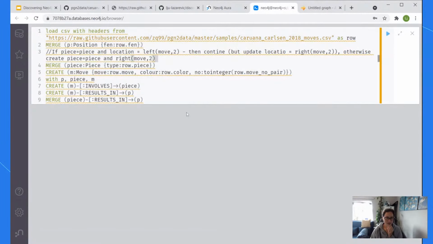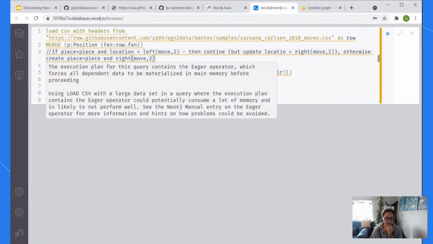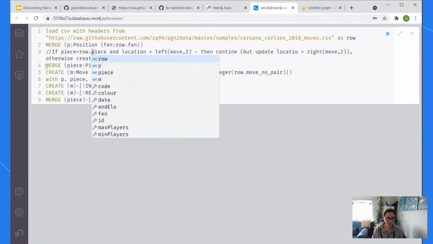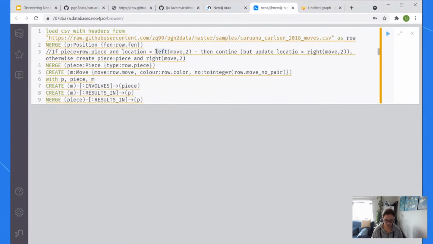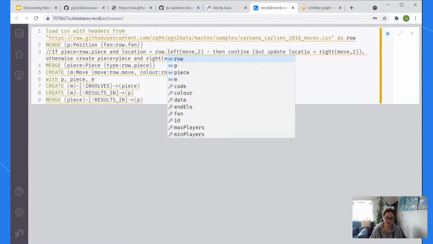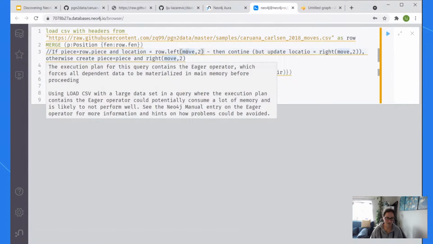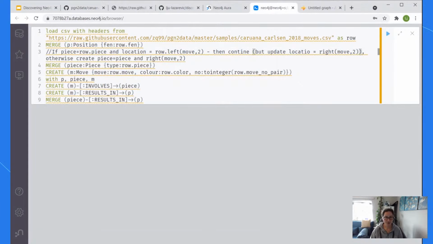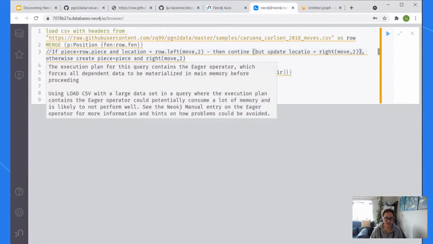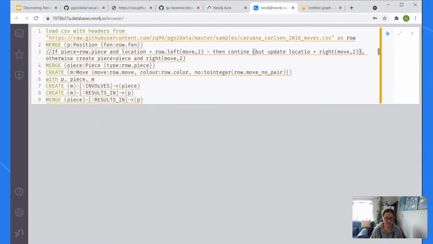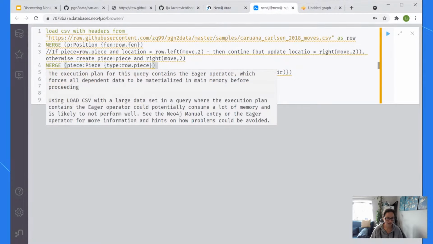Okay, right. So let's just check this logic here. So we're saying if the piece is row.piece and the location is row.left move. So if it already exists and now we're saying that it does that, then what we're going to do is we're going to update the location, but we don't need to create a new node. But if it doesn't exist, then we need to create a new node and move right. So I guess we could do a merge on this, couldn't we? And then we can do like an on create set. So can we do that? So let's give this a go.